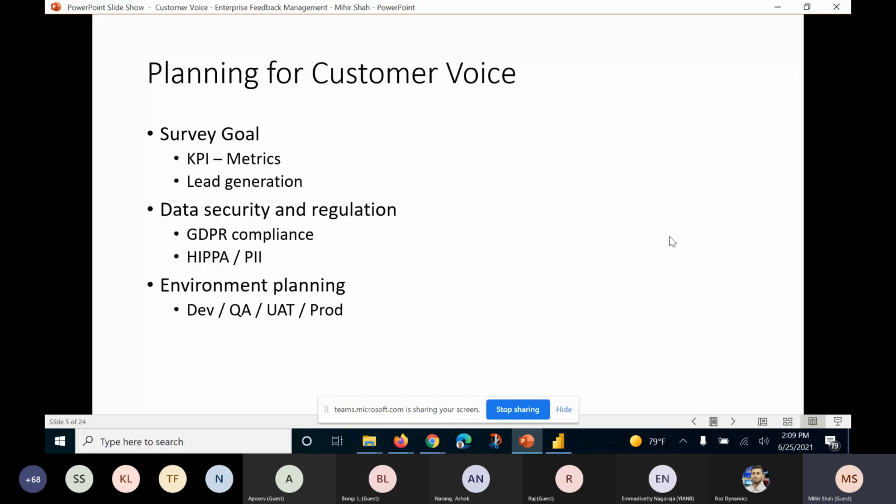based on your data security and regulation requirements. In addition to this, you have to be careful with other industry standards like HIPAA and PII. So do not send out surveys that collect or ask for PII information. Or if you are, then you have to follow the compliance guidelines and keep those in place.